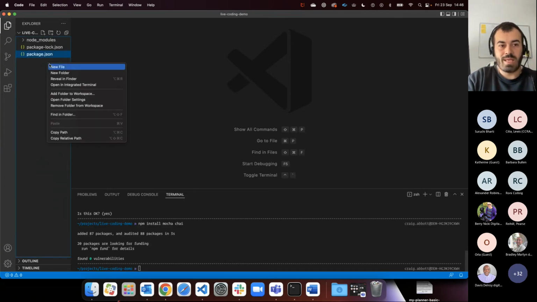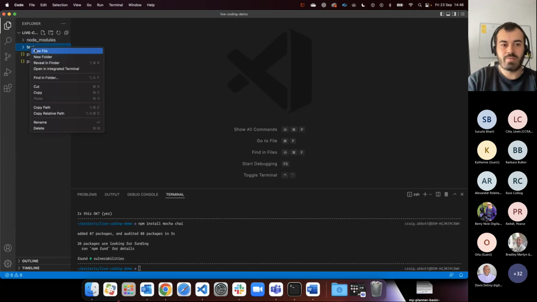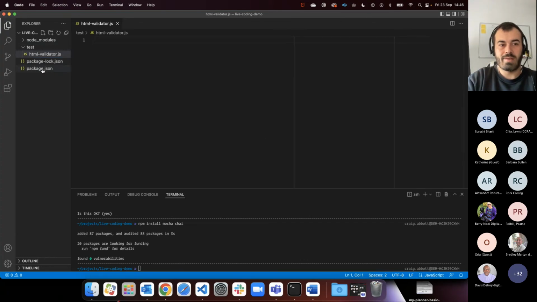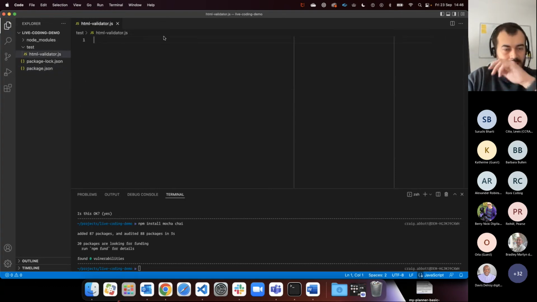And we're going to start with the HTML validator. So I'm going to create a test file for that. I'm going to create HTML validator JavaScript, and I'm going to set a test command up so that I can run the Mocha suite. So I'm just going to do npm test, and I'm going to set a timeout of 60 seconds because the first time you run Pally, for some reason, it takes a long time.